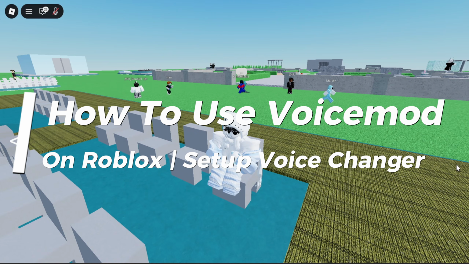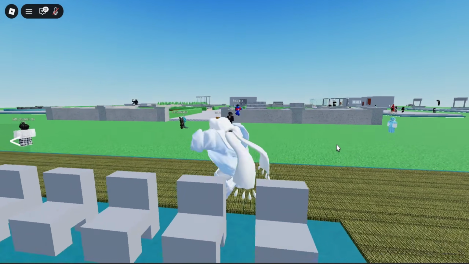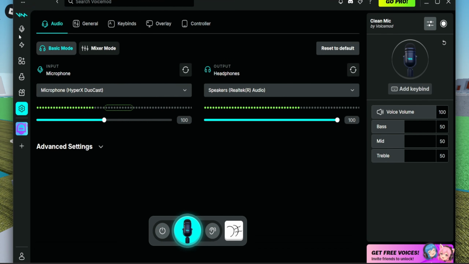How to use Voicemod on Roblox. So basically how to set it up. You're gonna have to go ahead and start doing this in your Voicemod first. So go ahead in your Voicemod, open it up, and go into your settings.